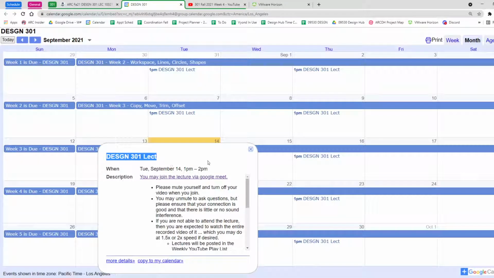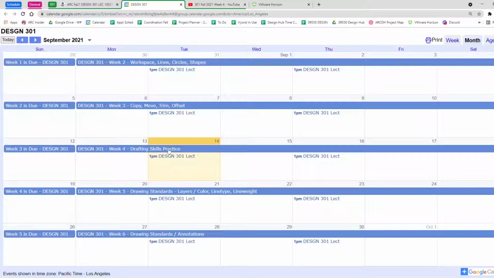This is Design 301. It's our lecture from Tuesday the 14th, and we are on Google Meet. And so this is work week 4 that I'm just calling Drafting Skills Practice. We're still just going over drawing lines and things like that. At the very last one, we're going to do something called line type, just to get you easing into next week, where we'll actually start talking about standards. Lines are supposed to look a certain way when you draw them in a certain industry. But that'll be next week.